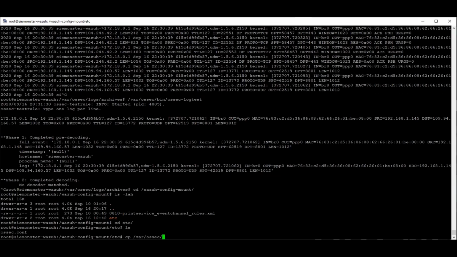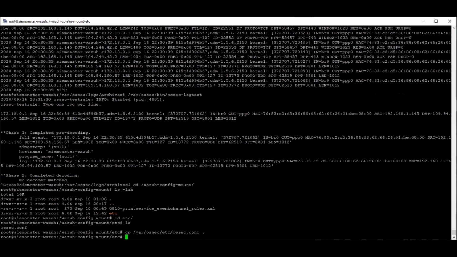The reason we do it this way is it ensures that you always have a working copy of the file in the right location. When the container starts, it will read this configuration and deploy it to the /var/ossec/etc/ossec.conf file. So by doing the copy that I've just done, I've made my changes persistent to the environment, and it will withstand any reboots of the container or the host.